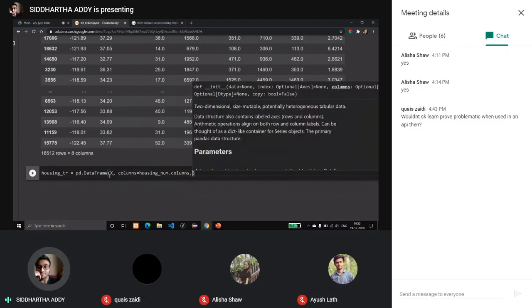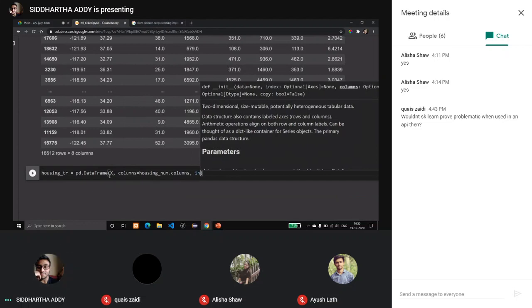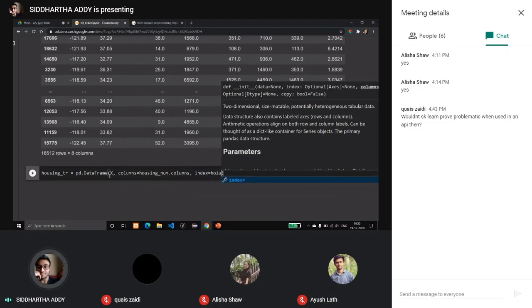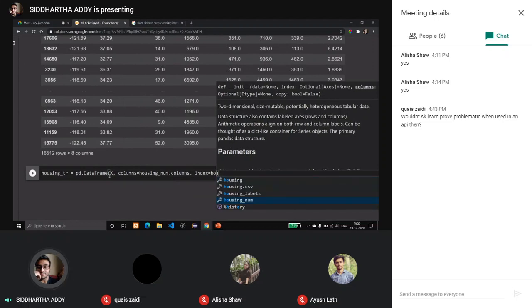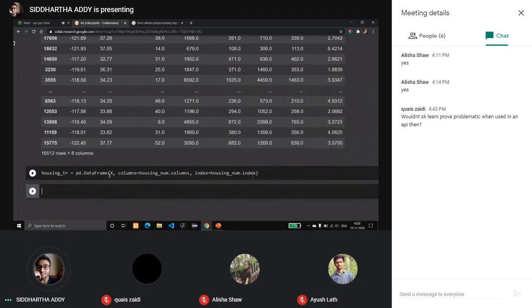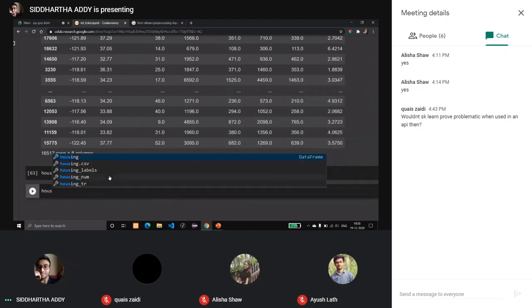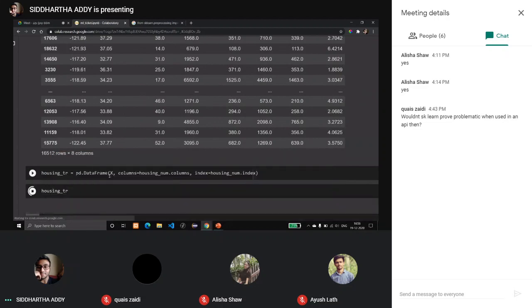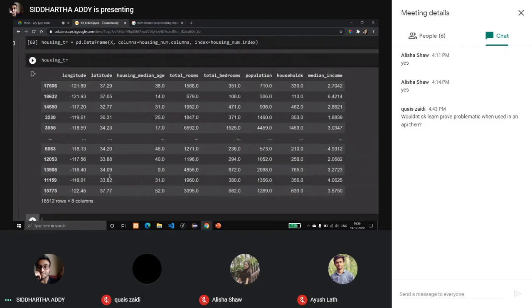And another thing that we want is indexing. We also want the indexing of the housing_num. So index equals housing_num.index. It is that simple. The code is not very complicated, right? Just run it. Let me see if we have it here. Great. Yeah. Now we have converted the numpy array into a pandas dataset. So that numpy array is now converted into a dataset.